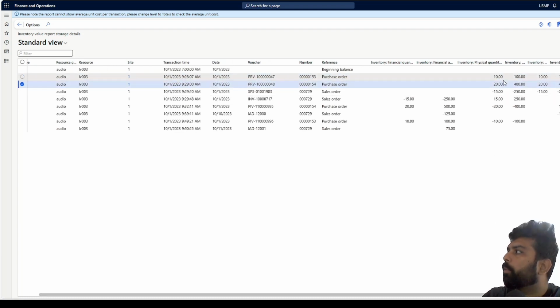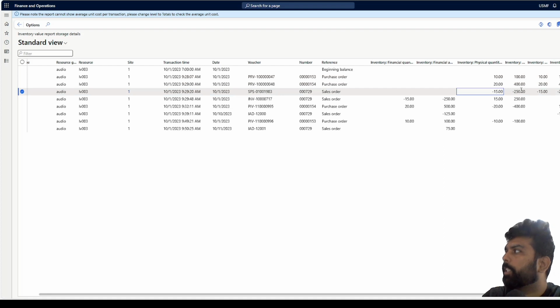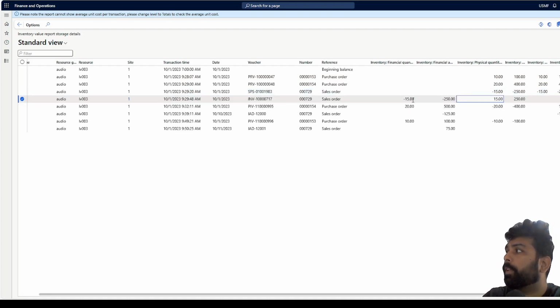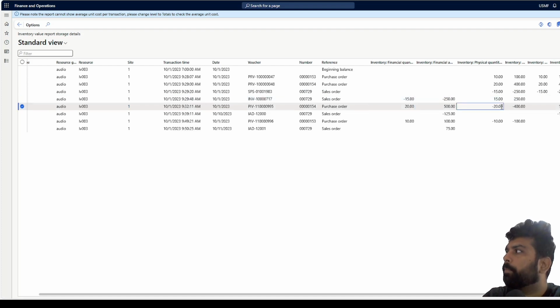The first two are when the product receipt was done financially, so that is what it is reflecting. Then I posted the packing slip, so it's still a physical value. Then I did the sales order invoice, so it is now considering this. And if you see, it is reversing what was posted on the product receipt and moving it to the financial quantity. Similarly, the purchase order is moving from the product receipt to this. The only difference is that at the time of product receipt it was 400, but now it has changed to 500. Then I did the recalculation.